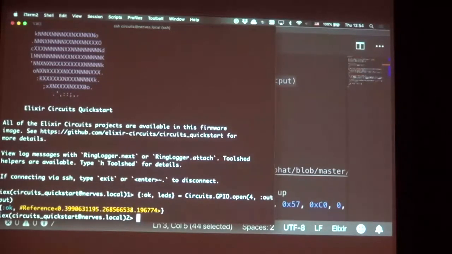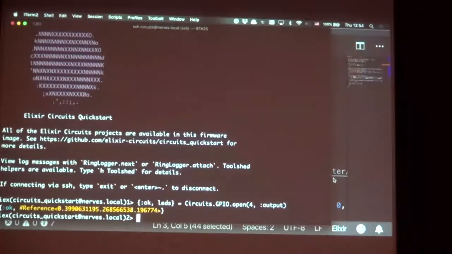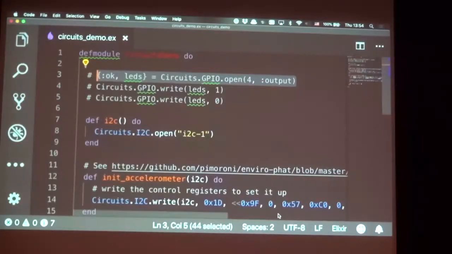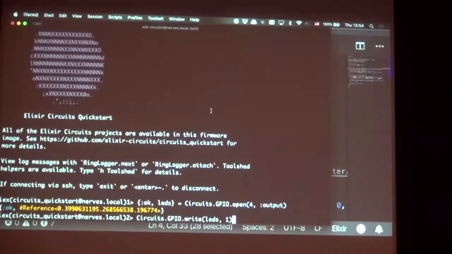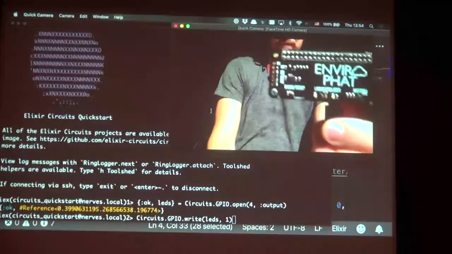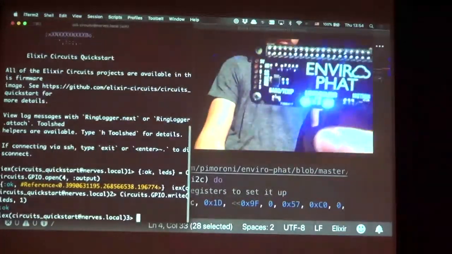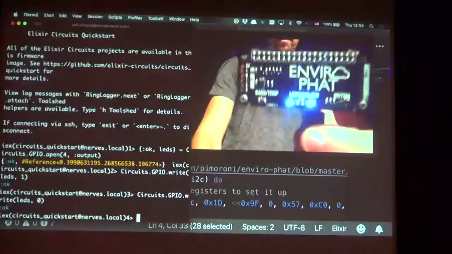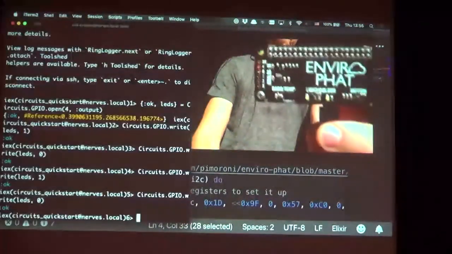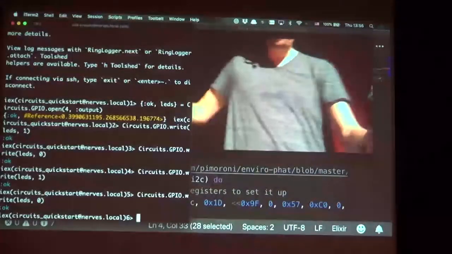Here, what we are doing is opening pin 4 of GPIO. GPIO, open, pin 4, so we can output. Next, we can write to pin 4, high or low, on or off. We can see the lights are off. But when we write to the pin, we can turn them on, off, on, off. Very simple example for GPIO.